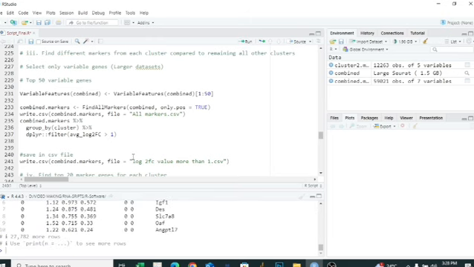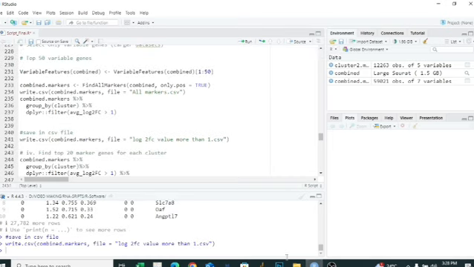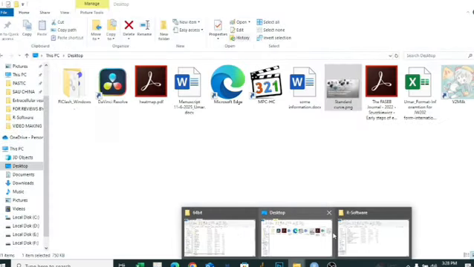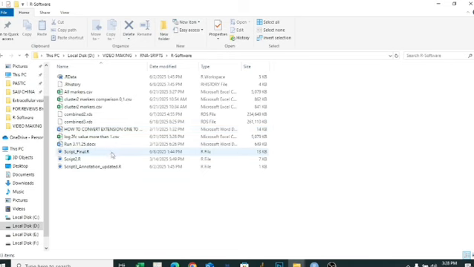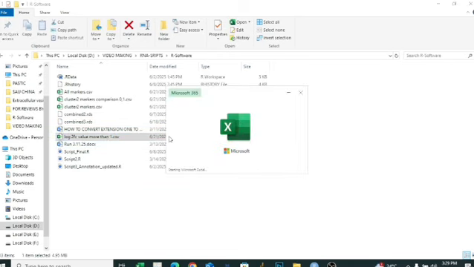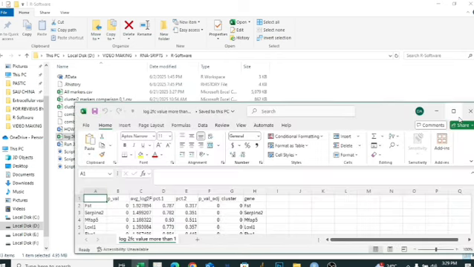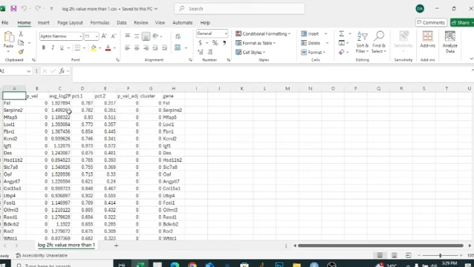Okay, after that, now if we want to save the markers by giving a name, just like log2 FC value more than 1%, we want to save. Okay, now if we want to check, here is the log2 FC value more than 1%. These are those markers which are divided by groups and have log2 FC value more than 1%.